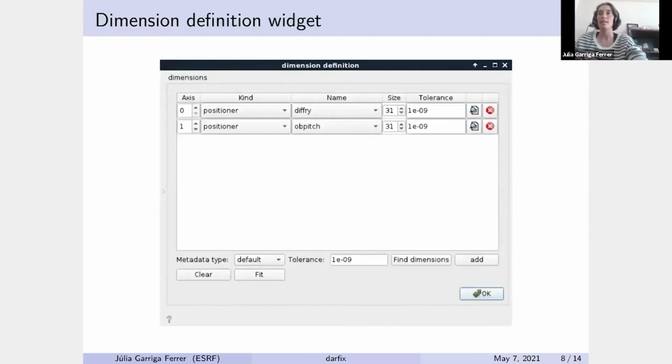Here, what you can see is the dimension definition widget, which basically lets the user add the different motors that are moving through the data set. This can either be done manually or automatically by clicking this Find Dimensions button. Then by clicking this button, what Darfix does is just read the metadata of the files and find out which are the motors that are moving. After that, the user can, of course, change everything and just fit the data to make sure that the motors make sense. In this case, the data set that I'm analyzing is a strain scan with motors DFY and OB pitch, and with size 31 and 31, which means I think 961 images of 2000 by 2000.